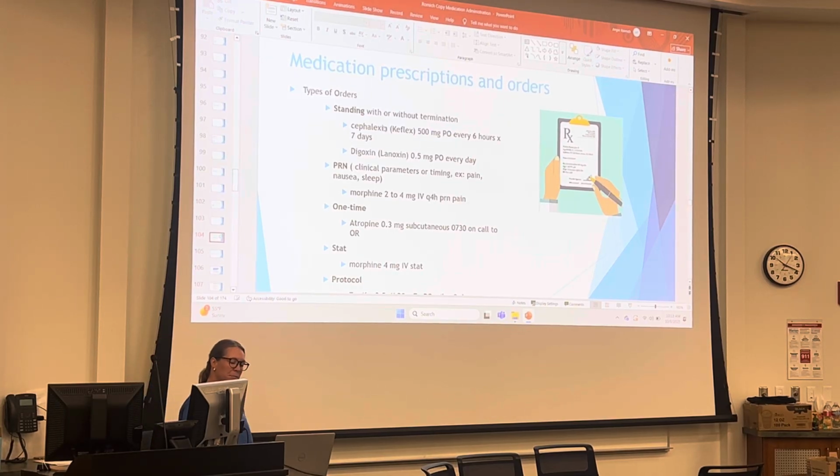There are some different types of orders in clinical. You may have talked about these a little bit already. So a standing order is just like a basic order. It could have an end date or maybe not have an end date. Common medications that do have an end date would be an antibiotic. So that would be prescribed, like your cephalexin or your Keflex up there, 500 milligrams by mouth, every 6 hours times 7 days.